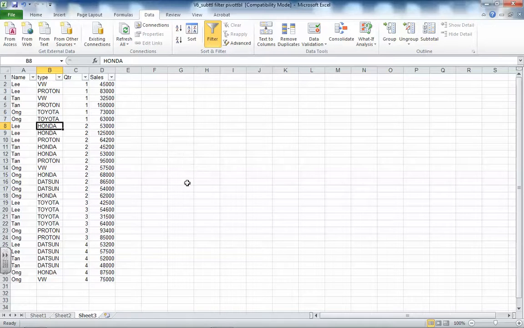Now the next item I'm going to show is COUNTIF. I want to count how many of the records are with Lee here. Now I'll type Lee here. Next item I'll type Tan, and next item I type Ong. Then for the total I say number of occurrences of Lee. Now take off the filter.